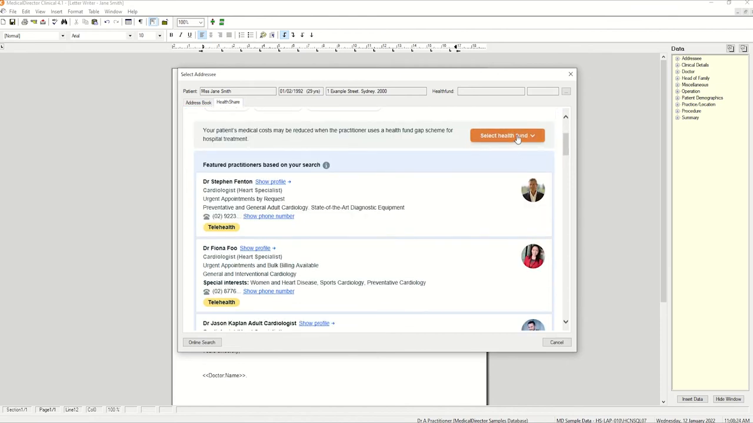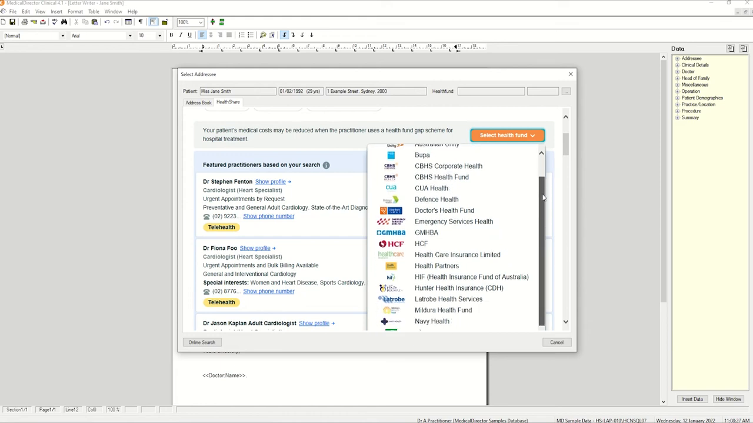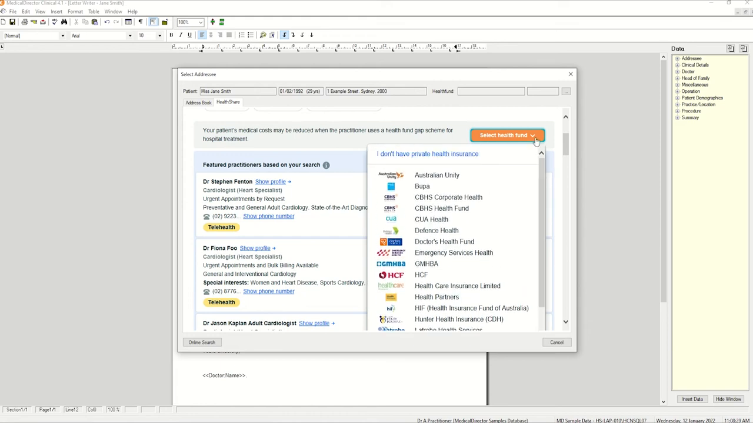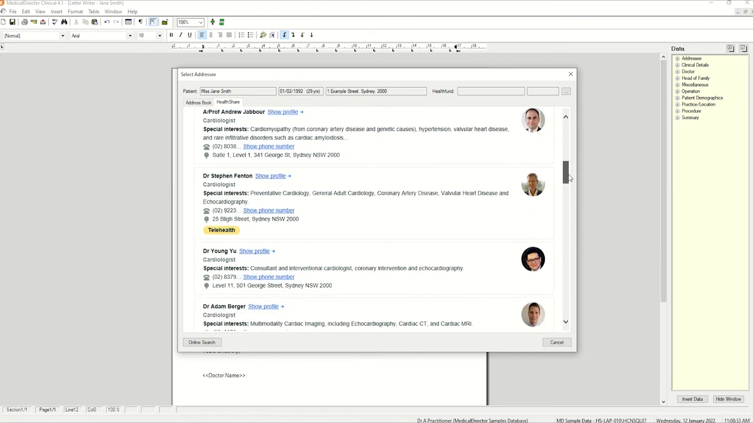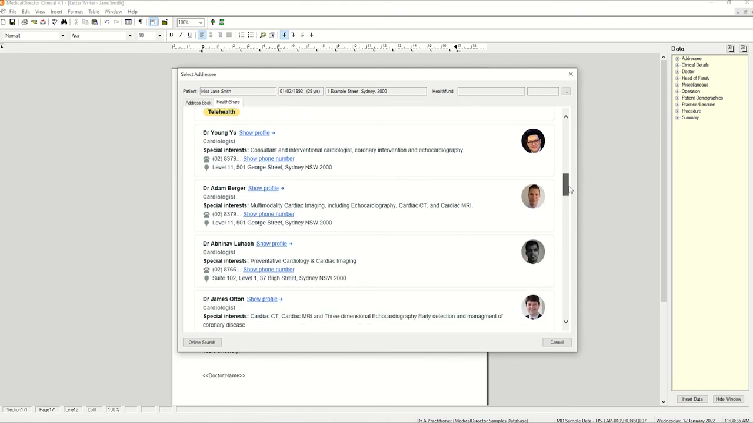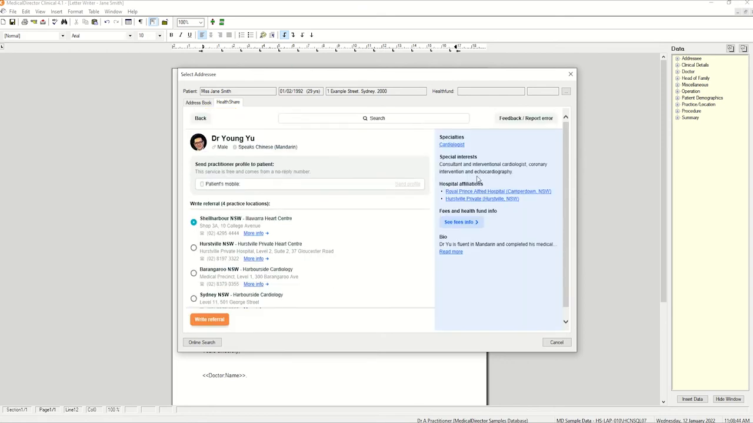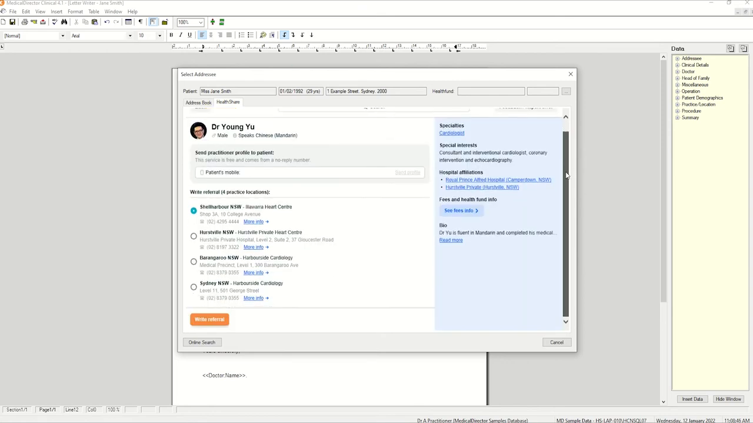You can select your patient's health fund to further filter results, to include only practitioners who participate in GAP schemes with a selected health fund. The results can be further filtered by telehealth consultations, gender, or languages spoken. Click on a practitioner profile to see detailed practitioner profile information. We'll show you how to write a referral shortly.